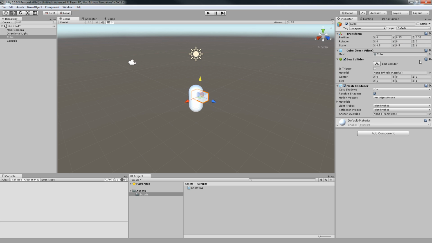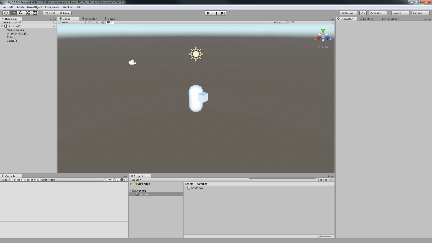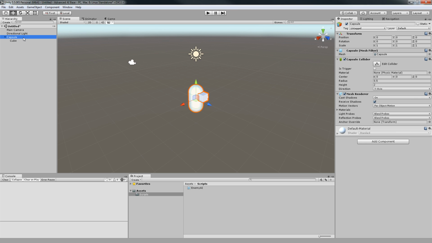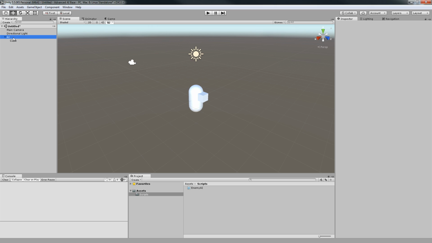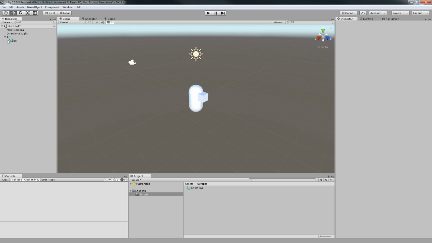Let's put something like this. Okay, we do not worry about the player at this point. So let's parent the capsule. Let's call this AI. Drop the enemy AI script. We do not even need a capsule collider in our case.